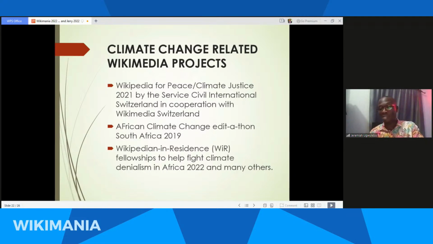And also there was the African Climate Change Editathon, which was held in South Africa in 2019. Some volunteers and some Wikimedians came together to create awareness by training individuals on climate change areas on Wikipedia, improving the content. And also recently there was the advert for the Wikipedian in Residence Fellowship, the idea behind which is to help fight climate denialism in Africa in 2022, and many others. All of these projects are geared towards changing the narrative. And we have to change the narrative, just like Mr. Omorodion has said.